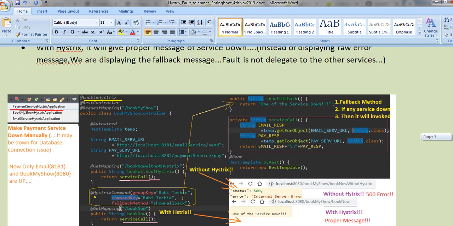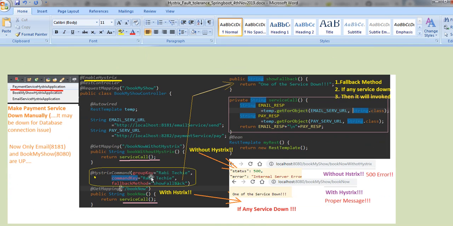Here, suppose I have manually brought down the payment service. Now only email 8181 and 8080 are running, the other one is not working. So from book without Hystrix you will get that 500 error. With Hystrix you will get the proper message.